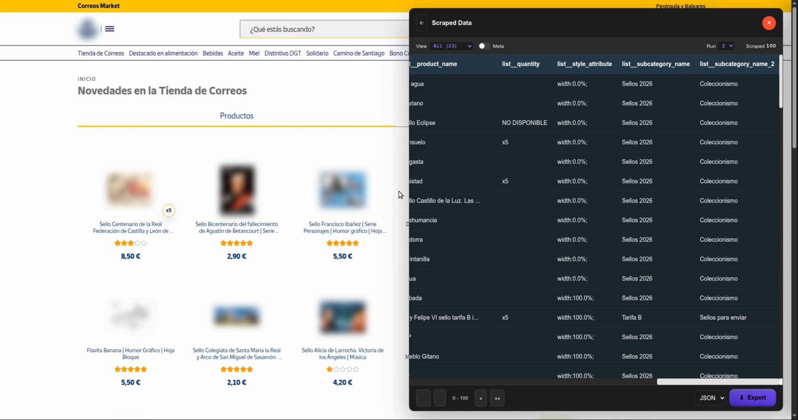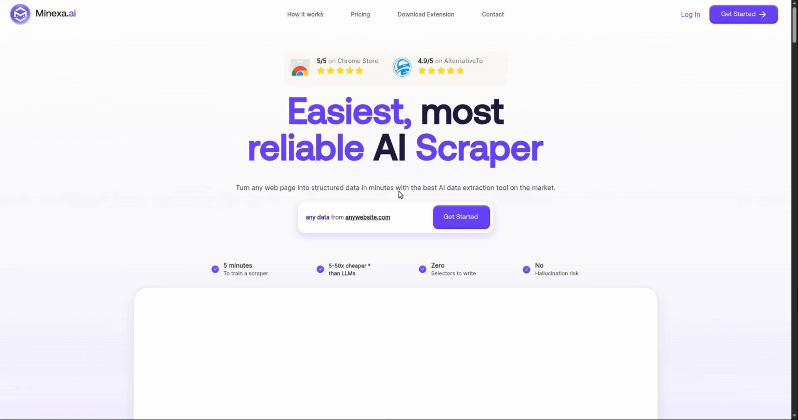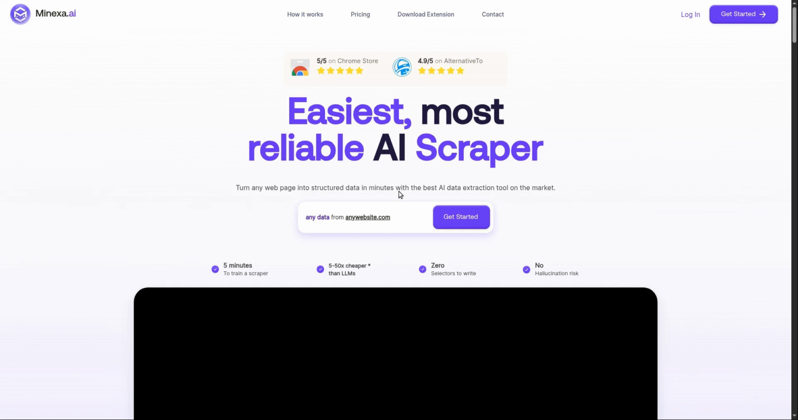Minexa.ai works for anyone needing web data. Developers get a full scraping stack replaced by a single API call with consistent results every time.